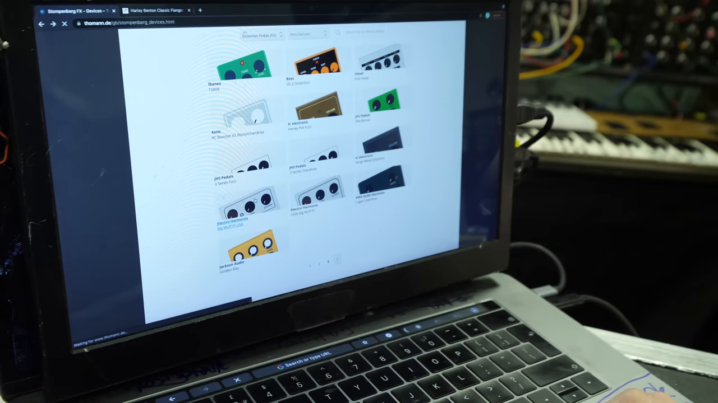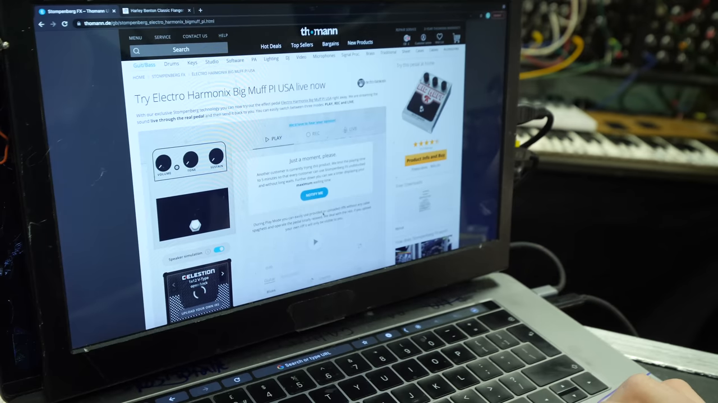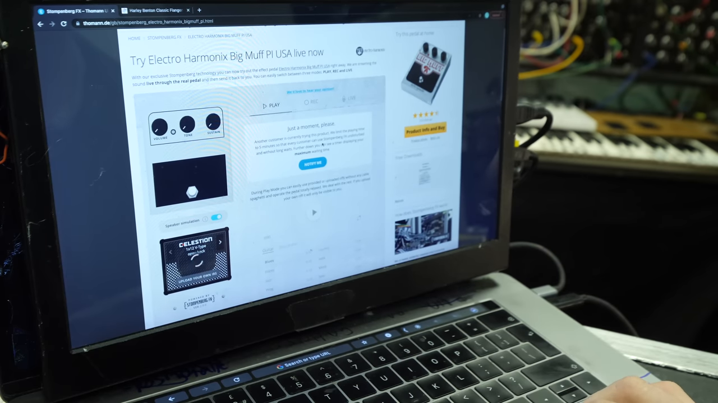Whee, Big Muff, here we go. Right, let's, just a moment, please. Another customer is currently trying this product. We limit the playing time to 5 minutes so that every customer can use Stomp.